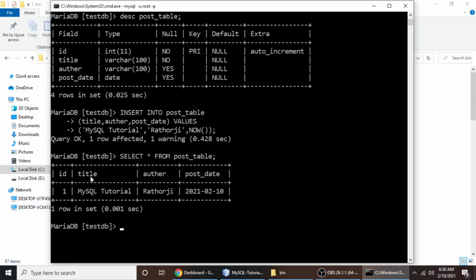The title is MySQL tutorial, the author is Rathorji, the post date is the current date, and the ID is auto incremented, so it automatically takes this ID. Now we have understood how to insert data in a MySQL table.